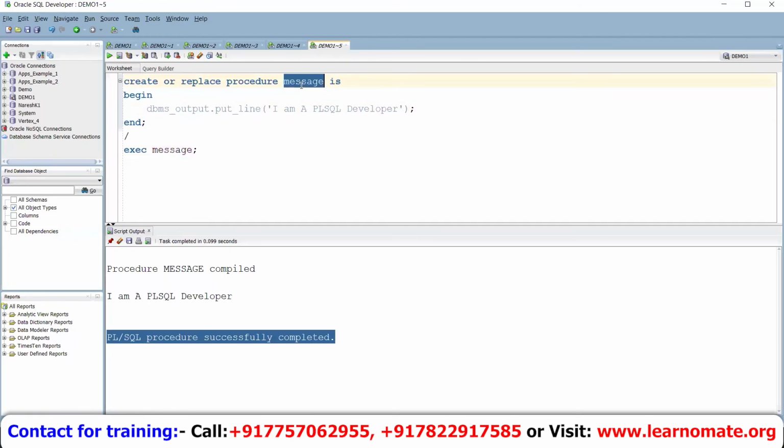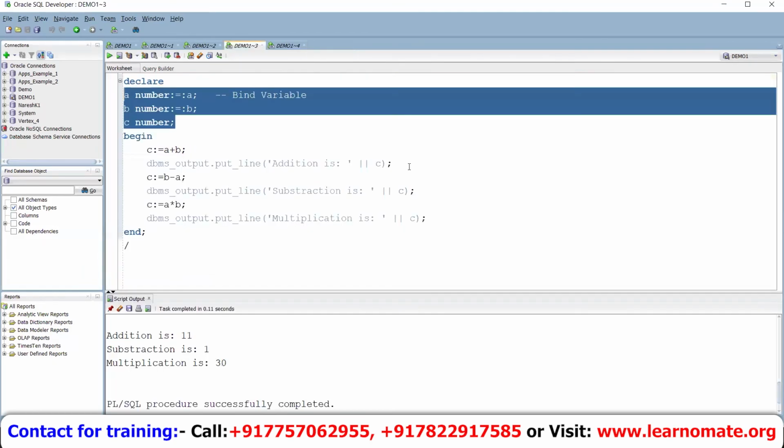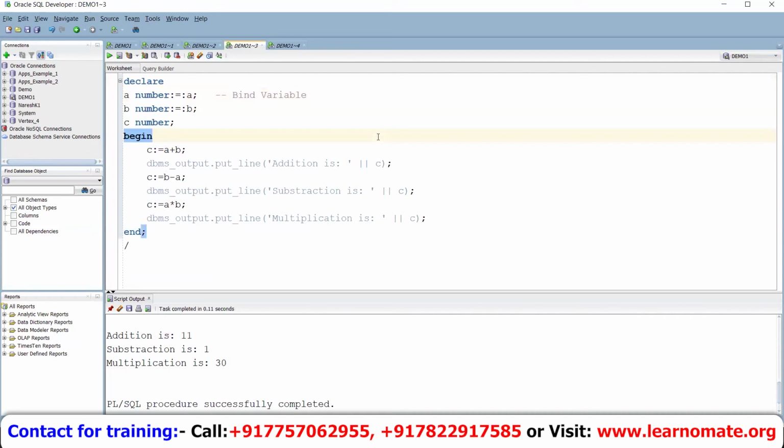I copy this name and close this. It asks to save; I click no, so I'm not saving any changes. Now that screen is gone, and I don't have that code. If I want to fetch that code again, you have here the Find DB Objects option in SQL Developer.